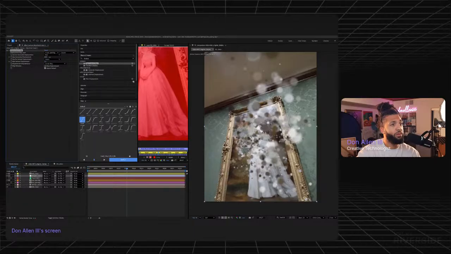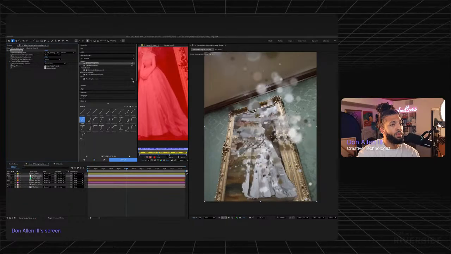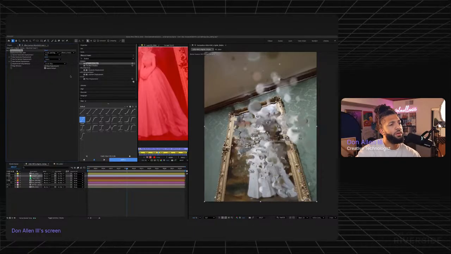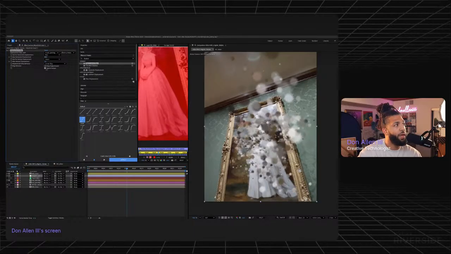And then we can play with the distortion. So this will create a pretty trippy effect. And then if we set this to mask, there we go. And then now all of those particles actually can bend the light around the room.